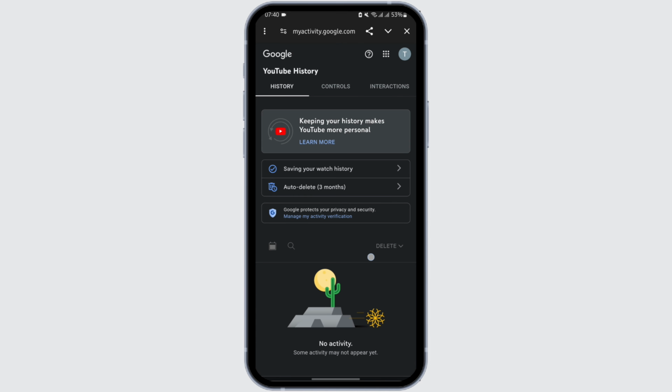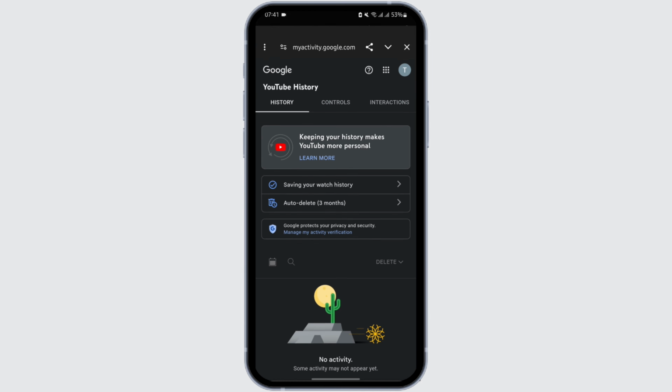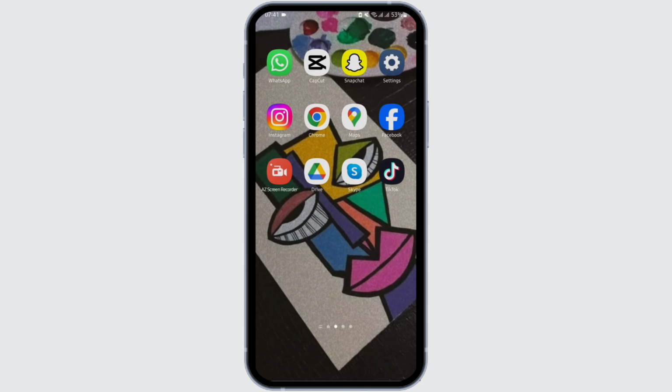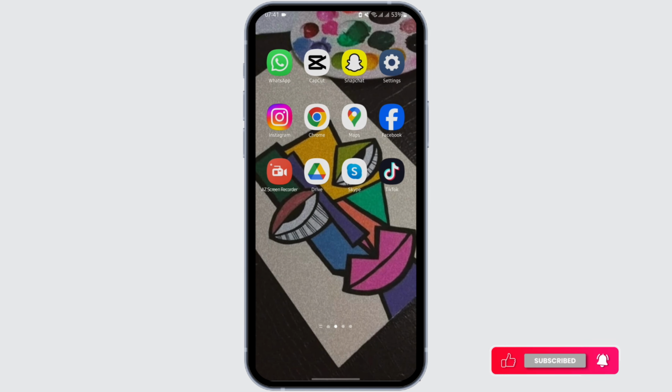In my case, I don't have any YouTube history, but here you can see the option of Delete. It will be clickable on your device. Tap onto it and you can also choose all time or 6 months periodically. Once done, this will reset all of your recommendations on your YouTube account.